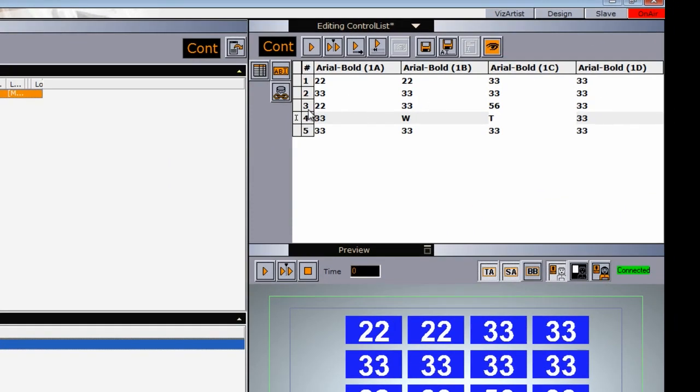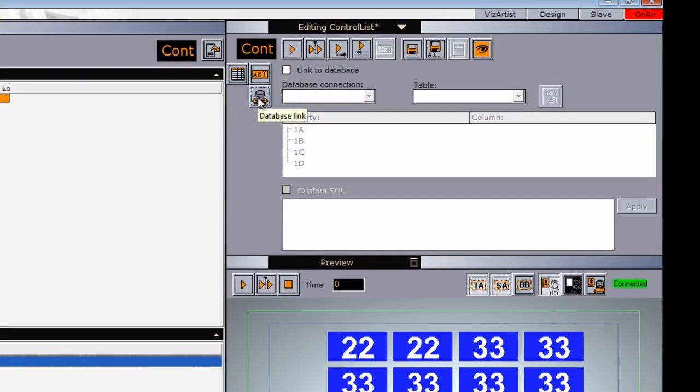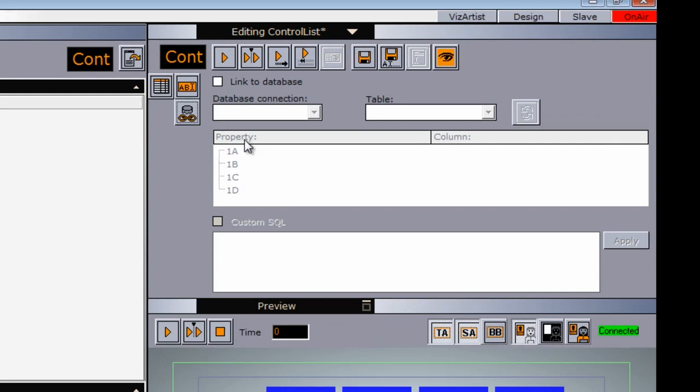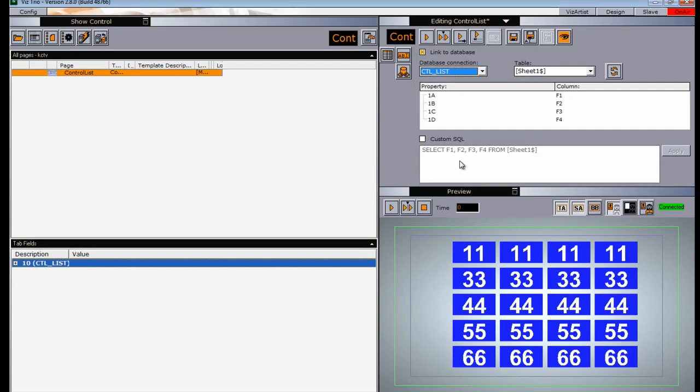We still have to do one more step to link this. So we get this little database link button here. I'm going to click on this, and this is where we're actually going to link our database. So we have a little checkbox here. It says link database. I'm going to turn this on. It says database connection. I'm going to use this little drop down here and click on this. And here you can see when we do that, it actually automatically updated our grid here with the numbers that we filled out in our Excel sheet.